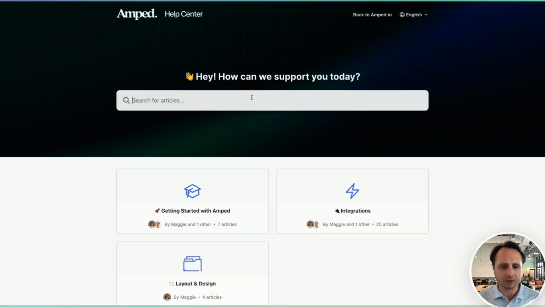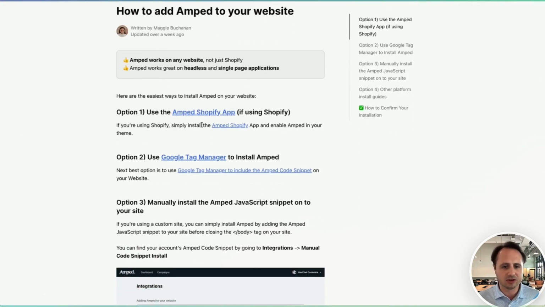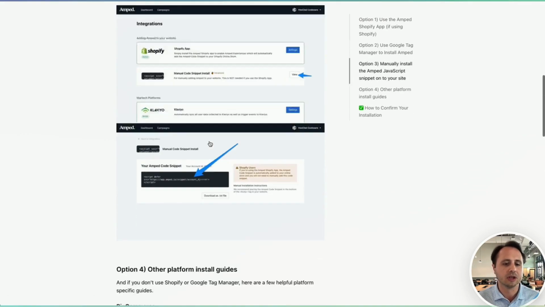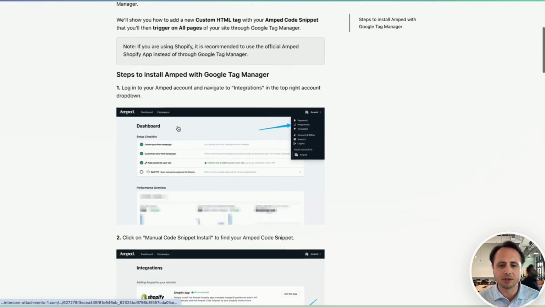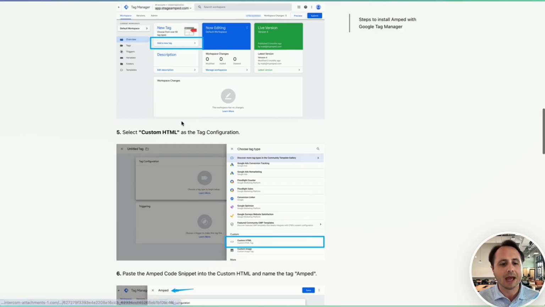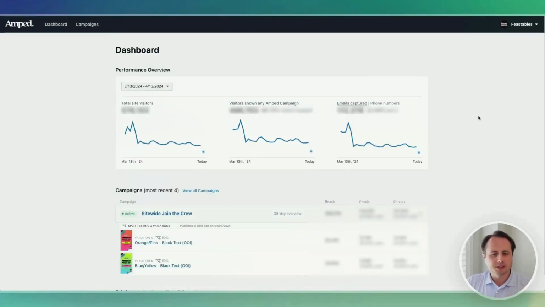And then we've got a help article. So if you put in how to add, it should come right up, how to add AMP to your website. The easiest method being that Shopify app. You could use Google Tag Manager, or we've got a few other platforms that we go through. But really with Google Tag Manager, you would just grab that code snippet and include it on all pages, and you're all set.